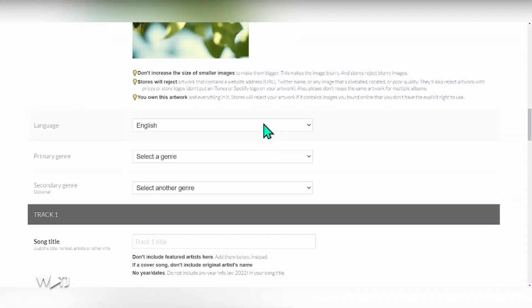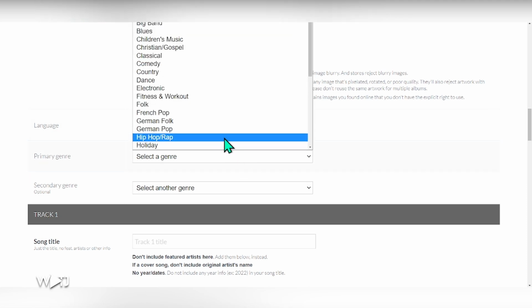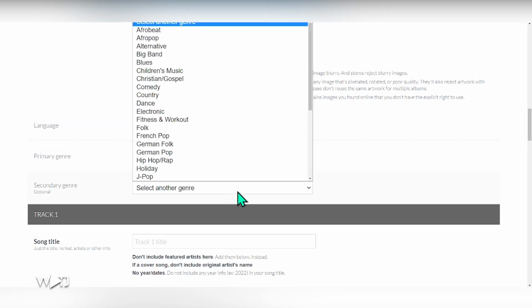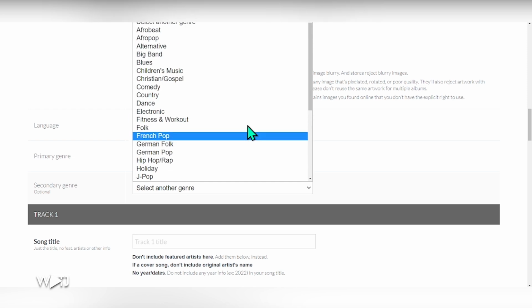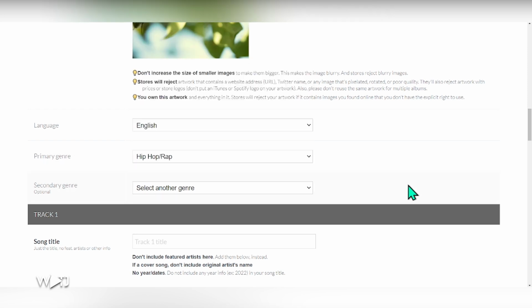We're gonna pick a language. Our language for the record is English. Our genre is hip hop and rap. We don't really have a subgenre. We could choose alternative, but this fits more in the hip hop rap category anyway.